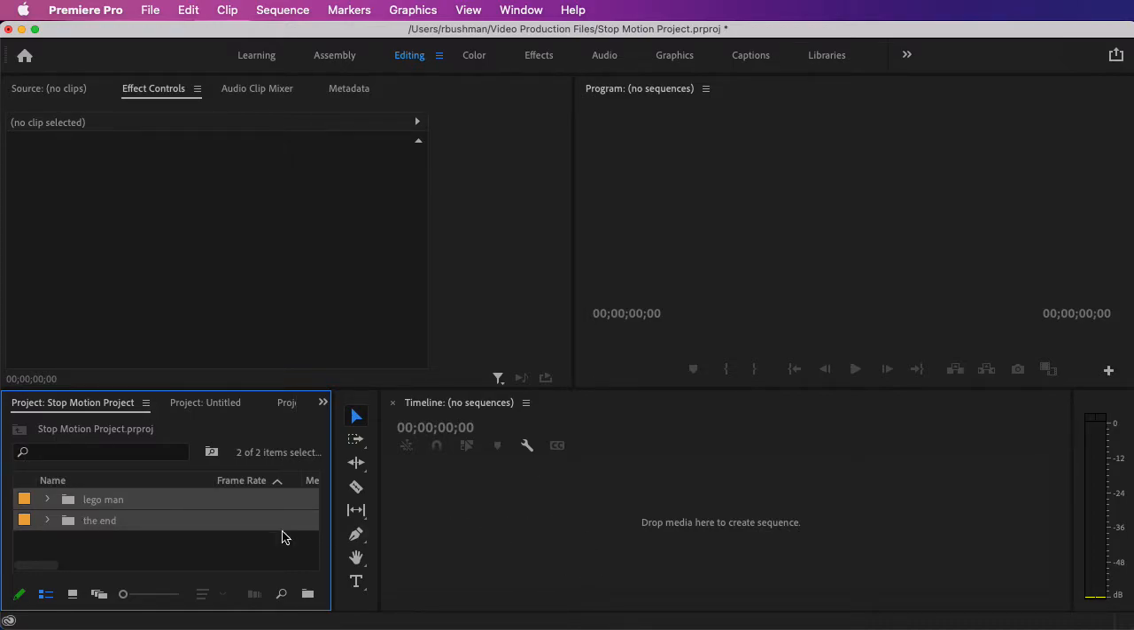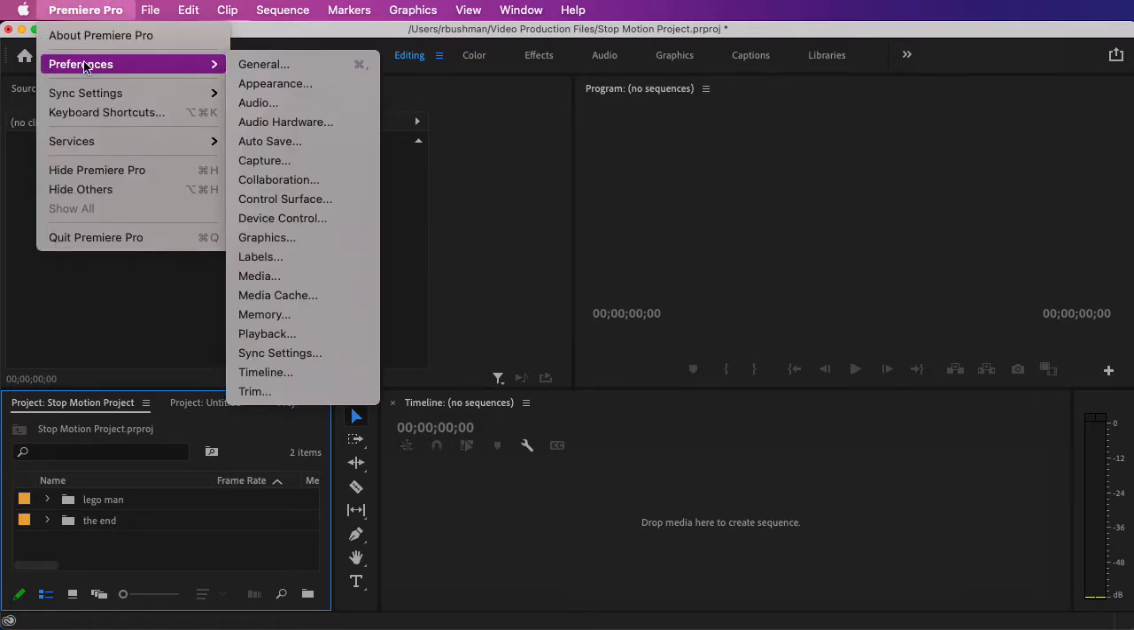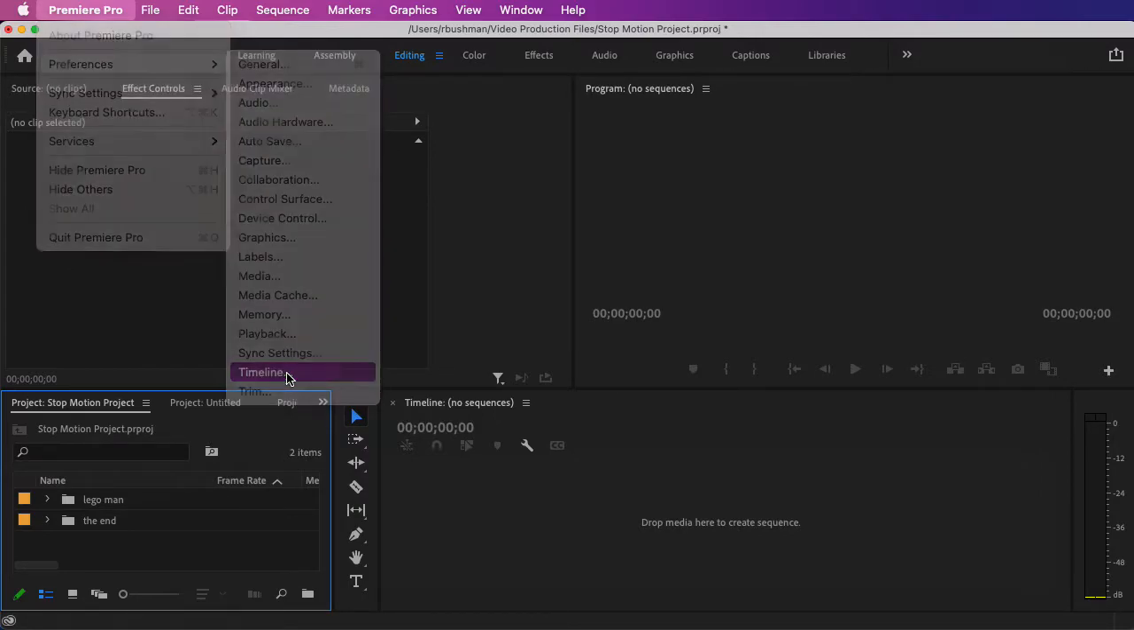Before you drag them over here, let's go up and make a change that'll make it easier, because we want all of these pictures to be only 2 frames in length. I know a frame is not really the measure of time, but we want them to be on the screen for 2 frames. An easy way to do that is go up to the Premiere menu, go to Premiere Preferences, and then come down to Timeline.